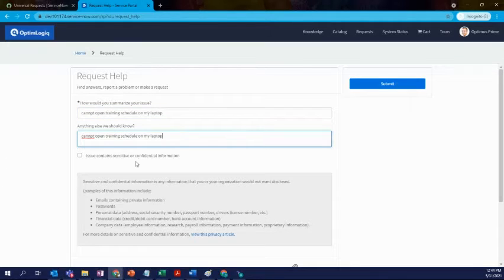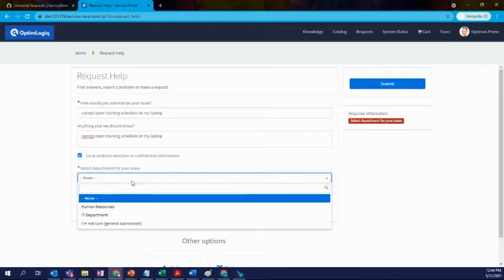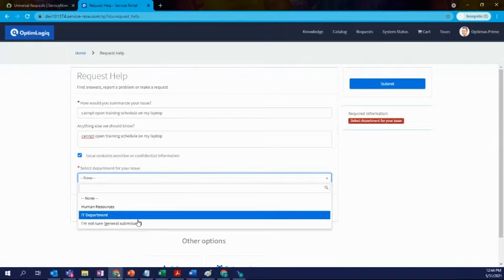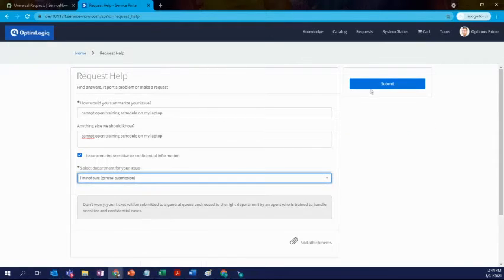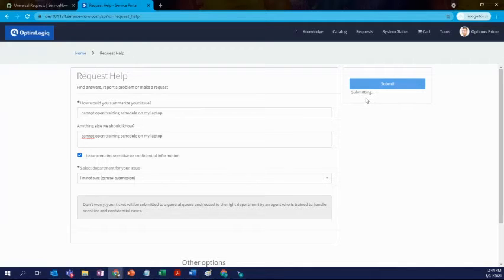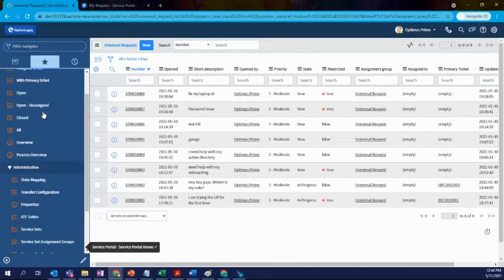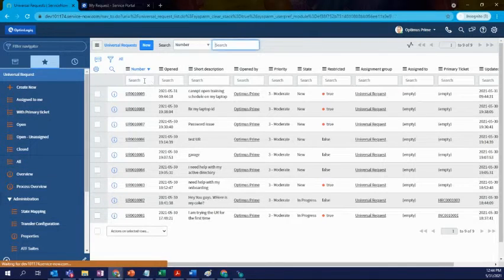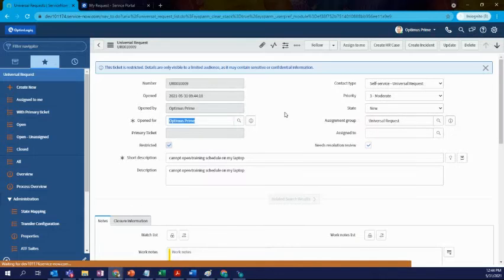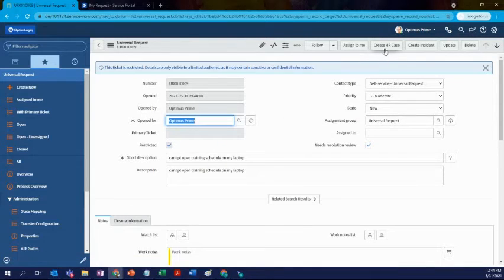Now at this stage I would not know whether it will be an HR issue or an IT issue, so I would just say I do not know and I will hit submit. When I submit, it will generate me a UR number, which is universal request number, which I can see here as well. So the moment we see a UR created, you can see that we can either create an HR case for it or we can create an incident for it.